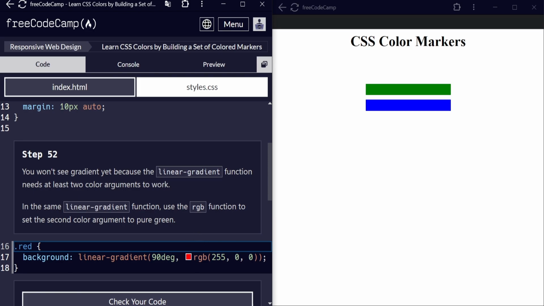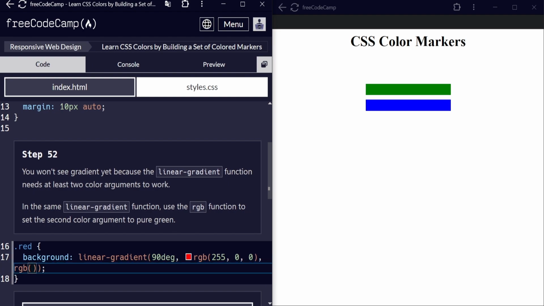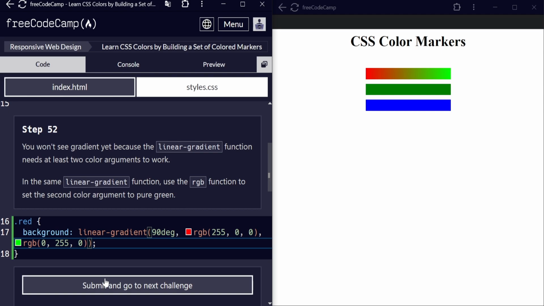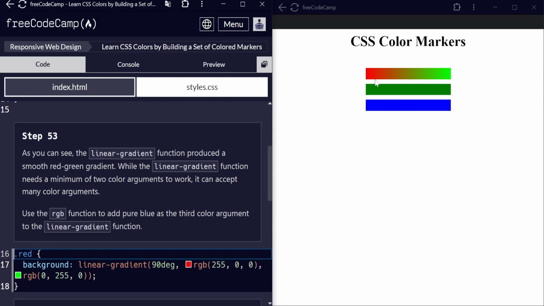The linear gradient is not displayed here because we need at least two colors. You won't see any gradient yet because the function needs at least two colors. So let's add another color. They are telling us to add a pure green. In RGB, green is 0, 255, 0. Let's control enter. Yeah, that's right. You can see the gradient effect now. It's looking nice, the gradient effect with the color combination. Right now it's not so good, but with the correct color combination, it's looking beautiful.